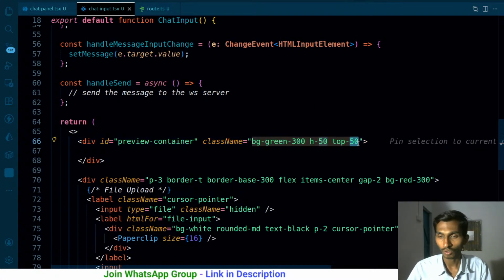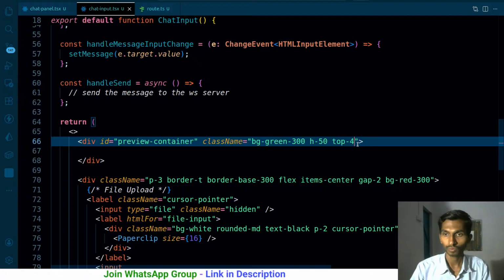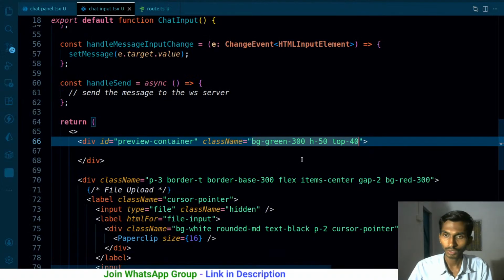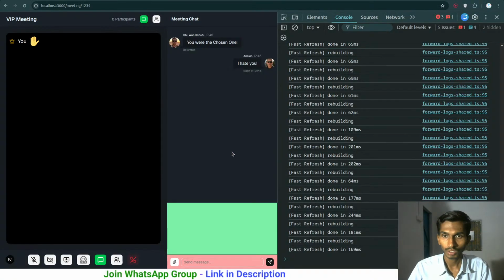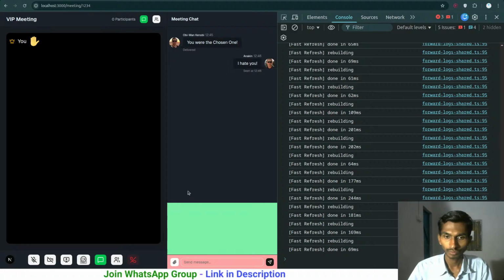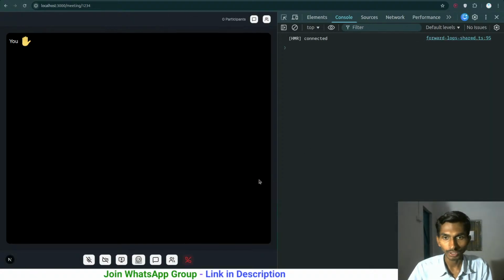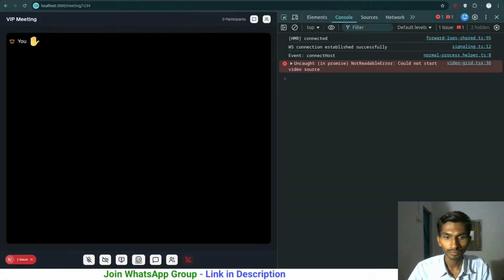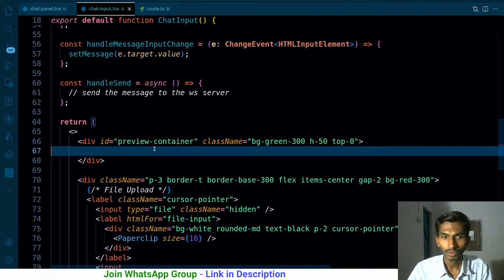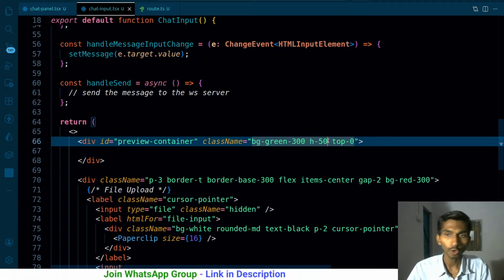So if I make it top 40 or something, then how will it look like? Interesting, it doesn't seem to have any effect here. How about top 0? This is not the result that I was expecting. Come back to this particular section. What can I do to fix this? Just setting top is not enough.